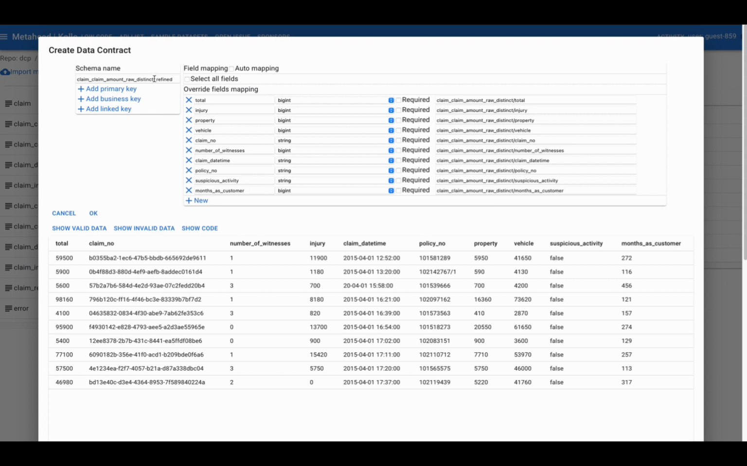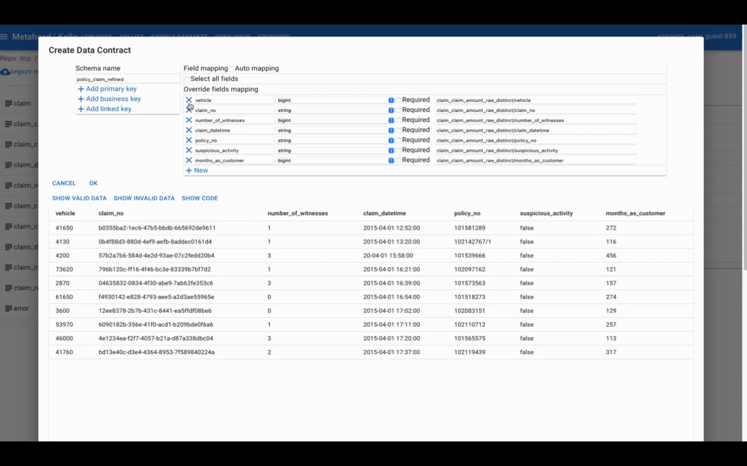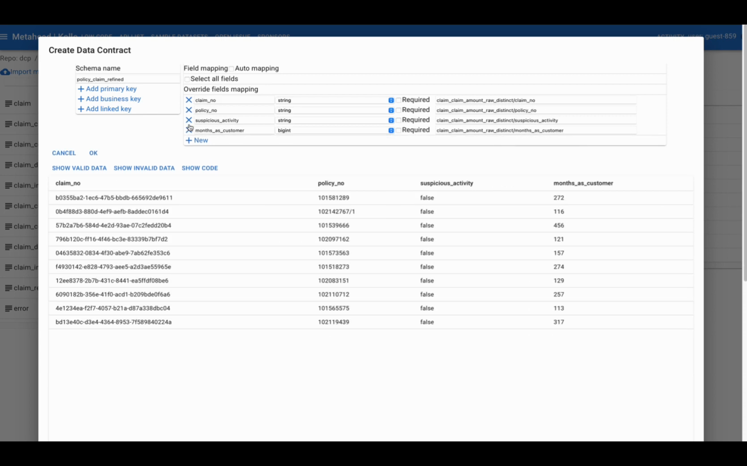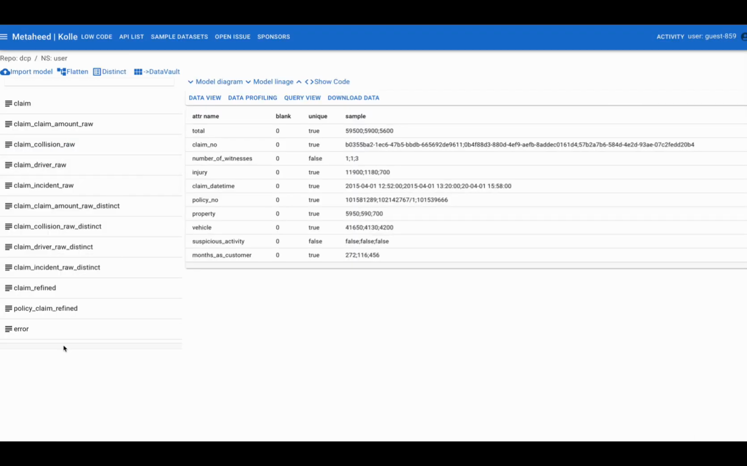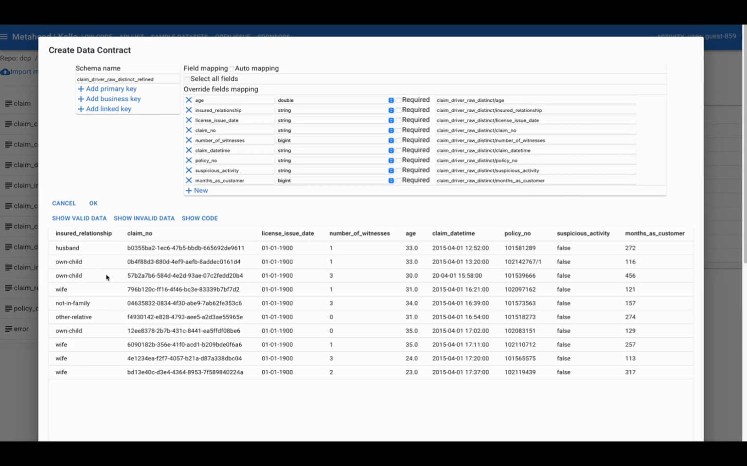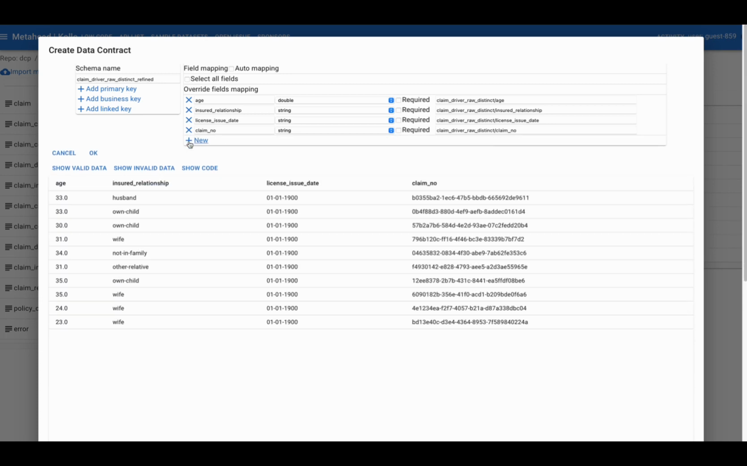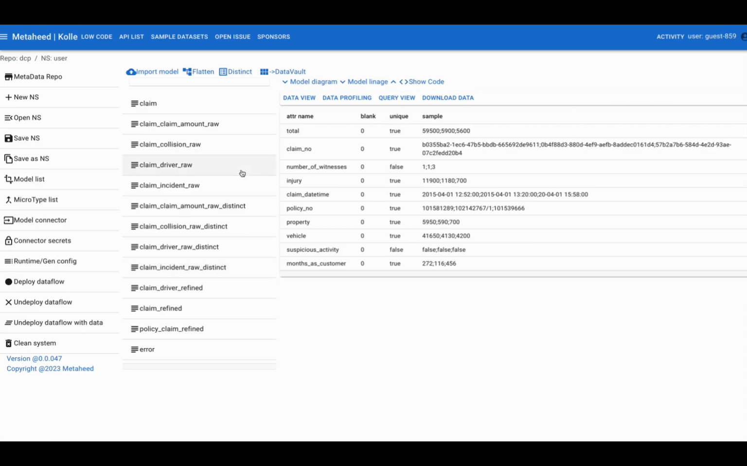Now I would like to build a link table between policy and claim, so I am opening the data contract UI for the claim model again. I am removing all fields and keeping only claim number and policy number. I am also selecting two link keys for the data vault link model. After pressing OK, I can see the policy claim refined model as a new model. I am repeating this data contract process for the claim driver model. I am selecting fields only for the driver satellite model. After finishing, I can see the new claim driver refined model.